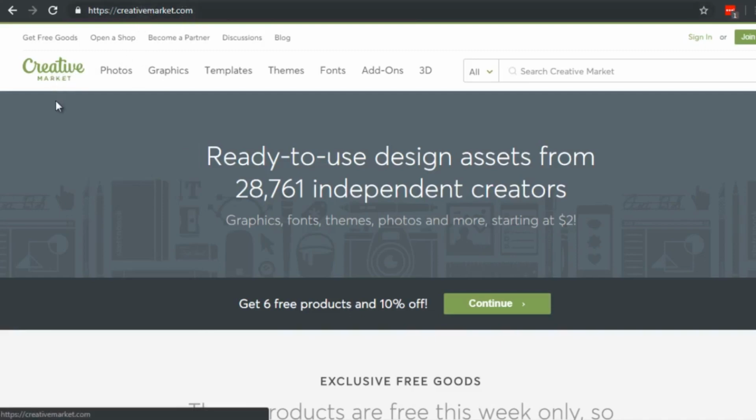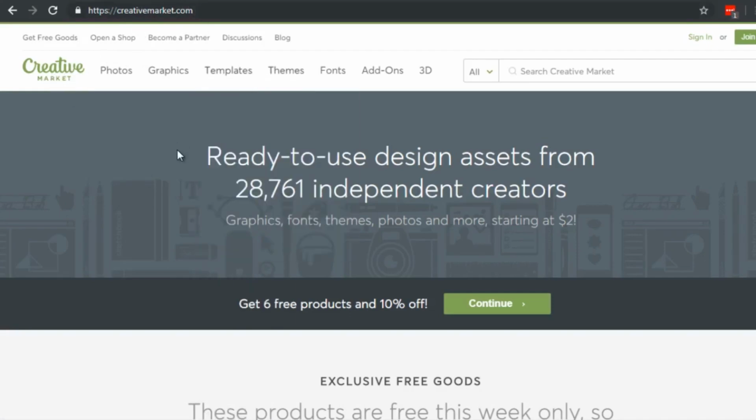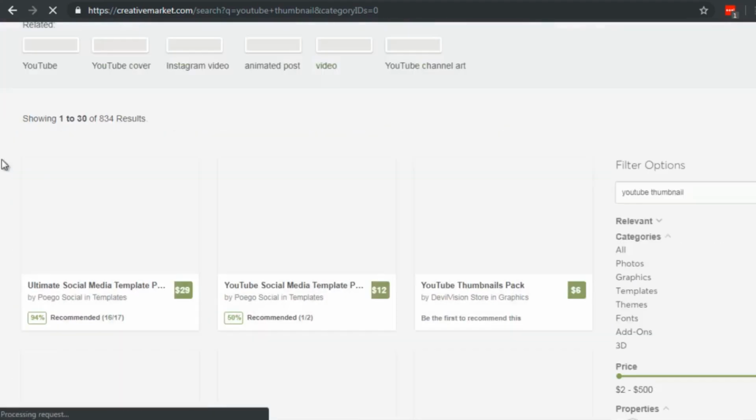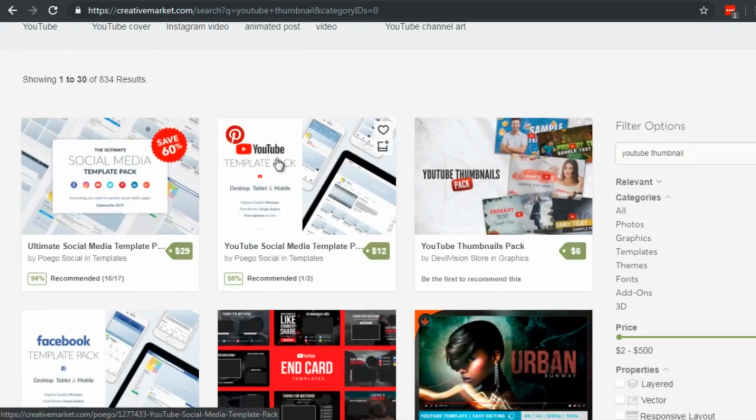creativemarket.com. There are other sites like graphicriver.net, but over time we've realized Creative Market has a lot of really good designs. So what we can do here is in the search box, we're going to type in YouTube thumbnail. We're looking specifically for templates that we can use for the thumbnail. So it says YouTube thumbnail pack. Let's go ahead and open that.